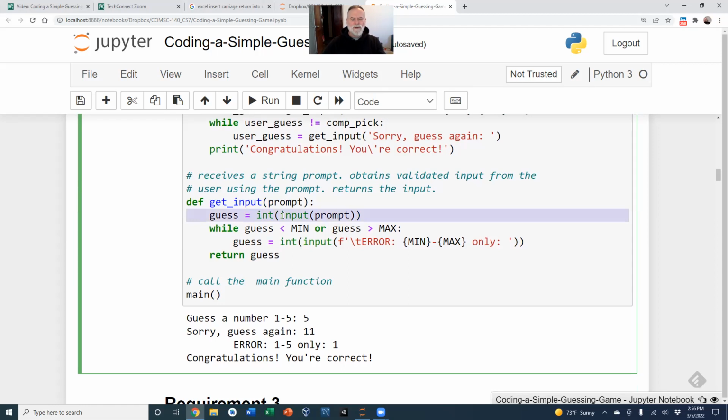Here then we get the user's guess, and then this is our simple input validation loop to check if an entry is within a range. We just check it against the min and the max, and if it still fails, well then we give them an error message and we tell them, hey, min and max only, and try again.